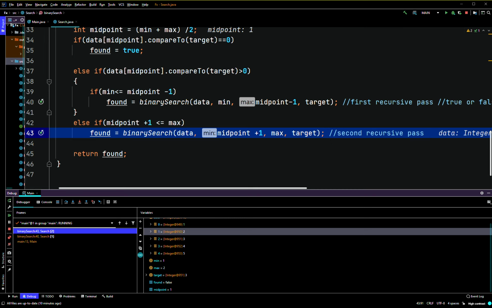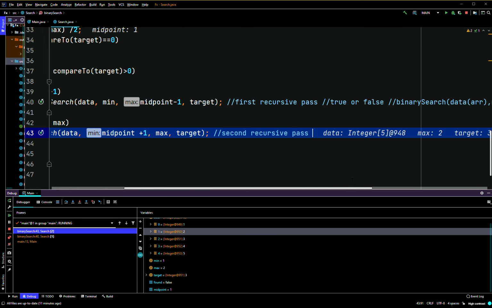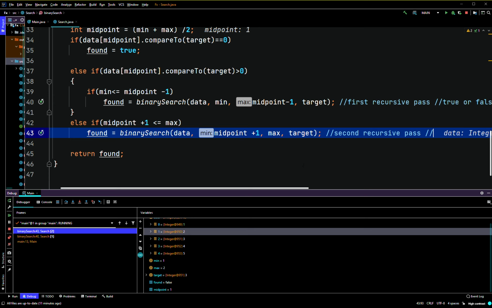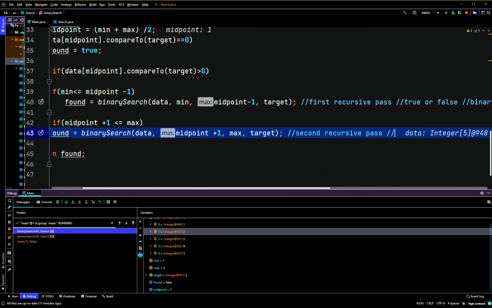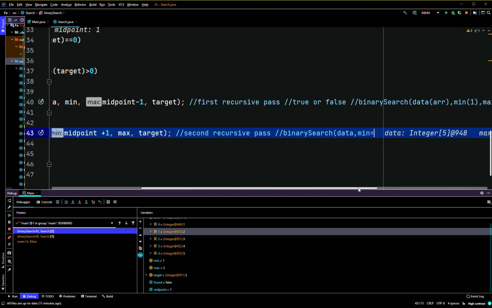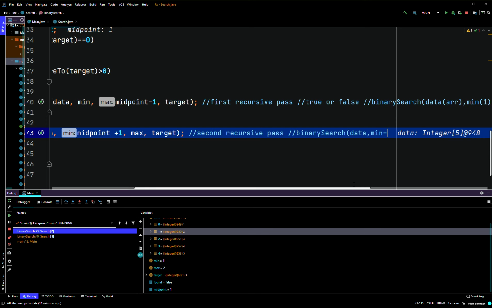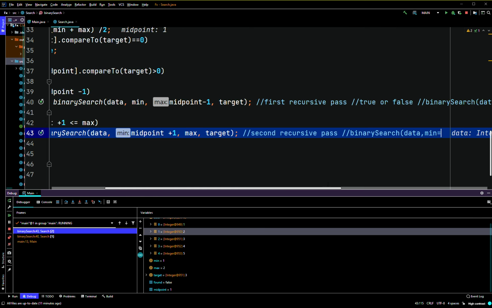Again, it's going to return true or false. We don't need to put that because we know. And we'll put the parameters. So it's going to call binary search, data array. We know that we don't need to put that. So min is going to be, what did we say? We said min equals to, or max equals to. Okay, so we'll say min equals midpoint plus 1.